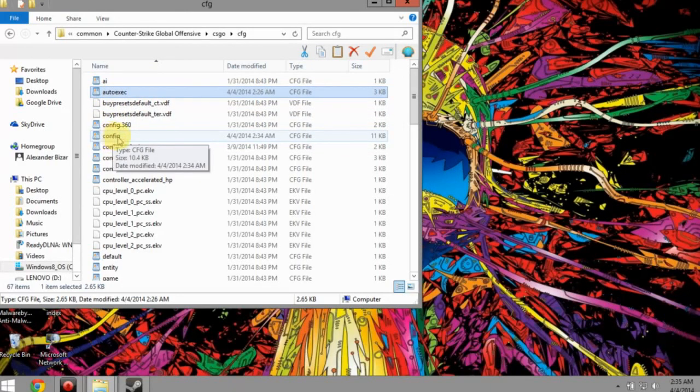Don't change anything in this file, people. I honestly don't know what would happen if you did, but I can't imagine it being good. But yeah, that's a little quick tutorial on how to make an auto execute.